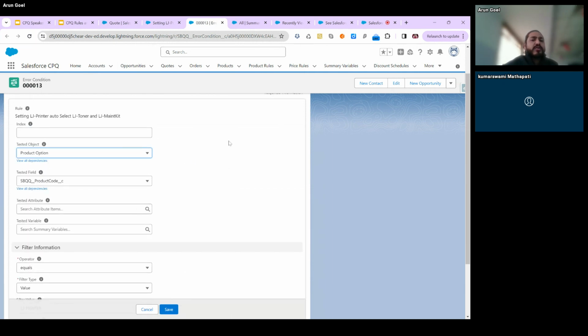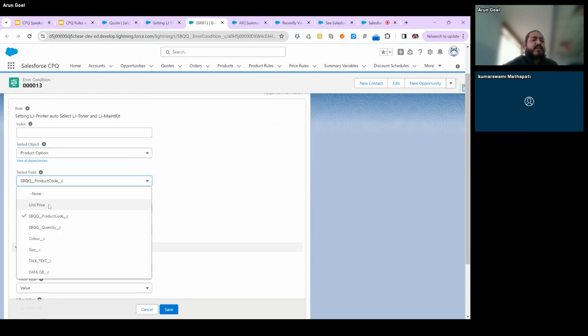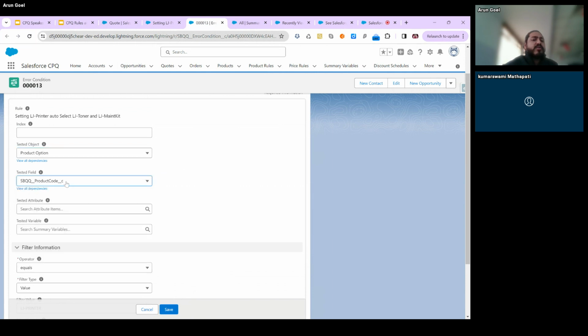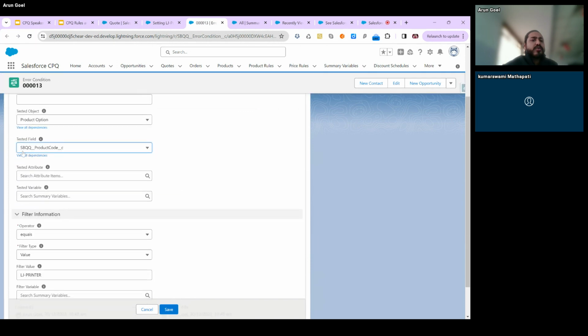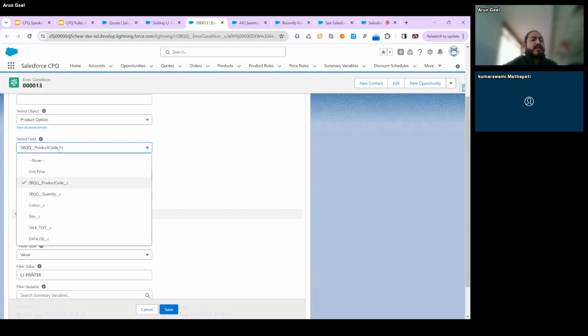In your CPQ org, you won't get this option by default. You need to add this picklist value inside the tested field. Go to the error condition object, go to your tested field, and add this product code if it is not there. If it is there, that's okay, you can select it. Right now it is on product code, but you might also create some other custom field that you can select. By just adding it in the picklist field, it can be enabled and you can select it.